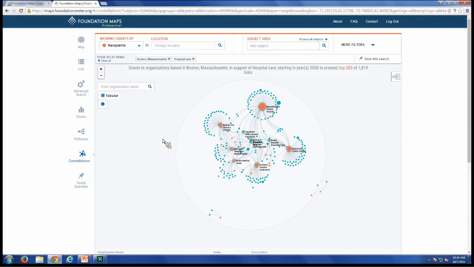And so here, this is mapping our constellation or ecosystem of grants in Boston to hospital care. What you're seeing here is similar to what we were seeing in the broader maps. The blue bubbles represent the funders, and the red bubbles represent the recipient organizations. The larger the bubble, the more funding is related to that institution. And constellations basically allows you to see the map of your network, so you can see what the connection points are and better understand how your organization connects to others.